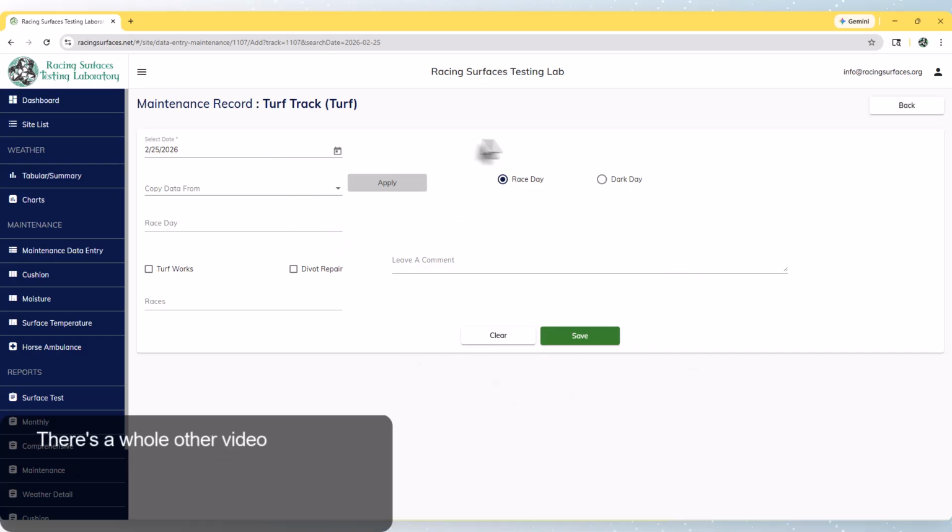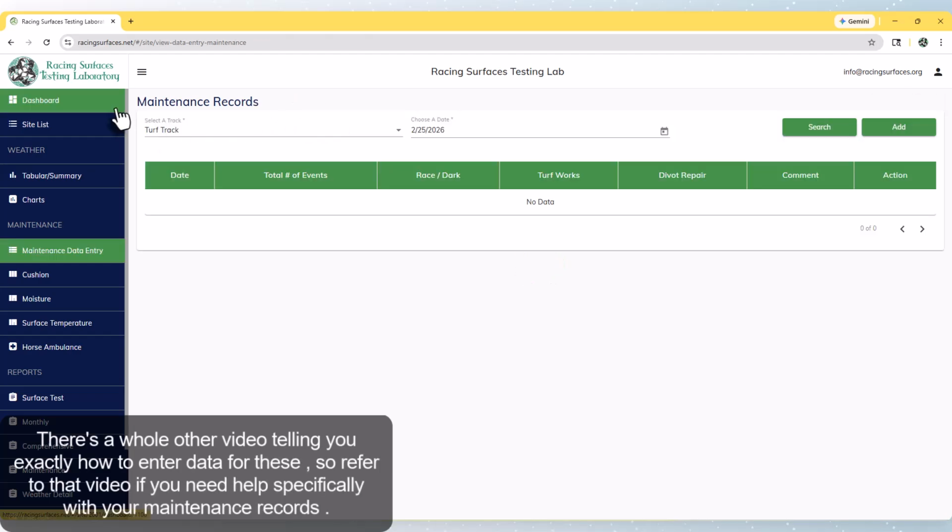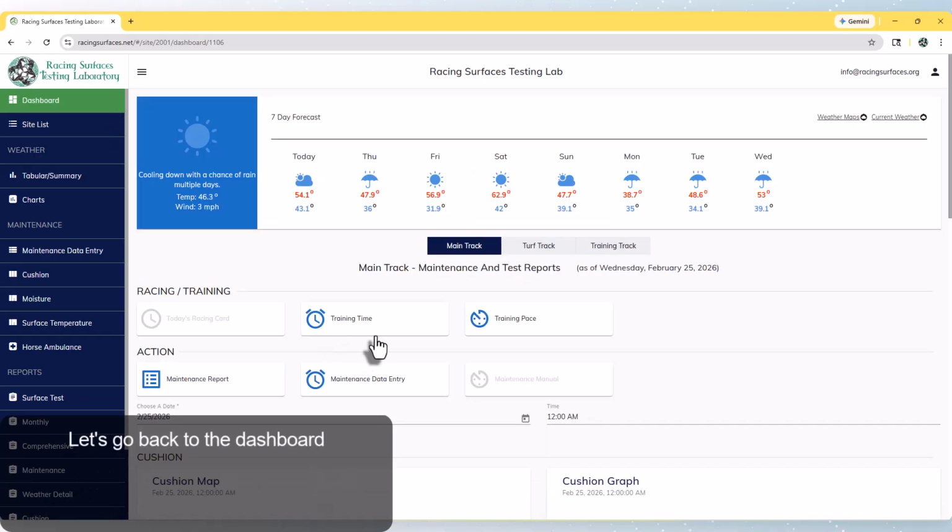There's a whole other video telling you exactly how to enter data for these, so refer to that video if you need help specifically with your maintenance records. Let's go back to the dashboard.